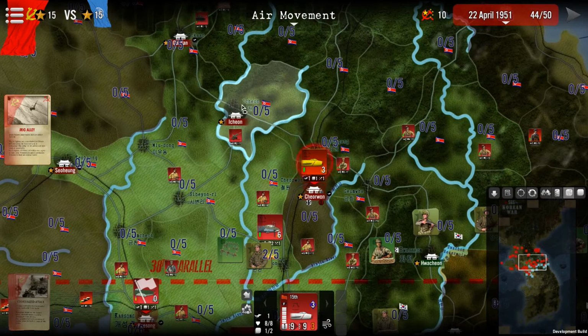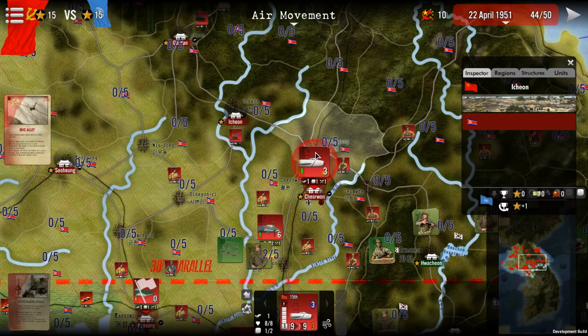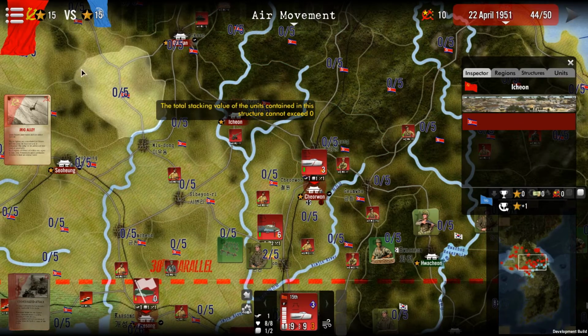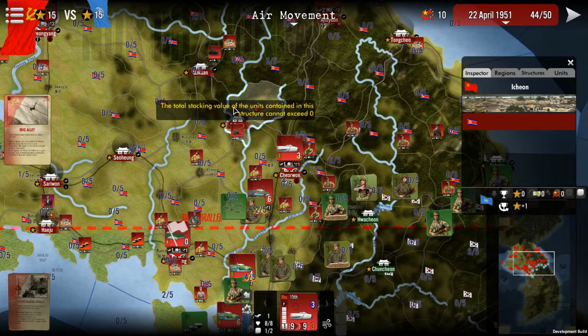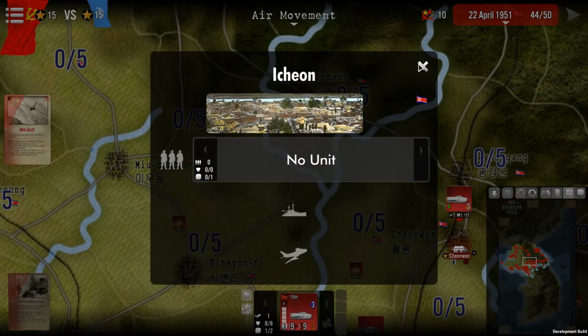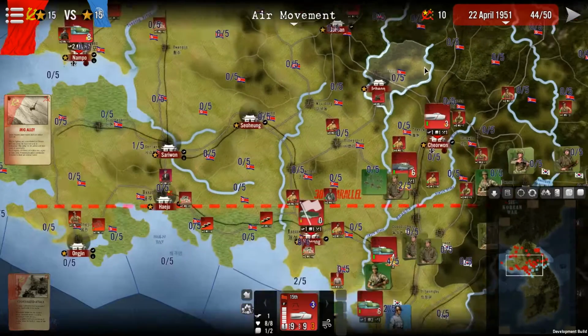Another way is to use the right click, left click system, and then I just click on the new destination here. For example, I can go here. No, it doesn't work. Oh yes, I know. The reason was that the structure here has no airport. So as you can see, I cannot move into it.